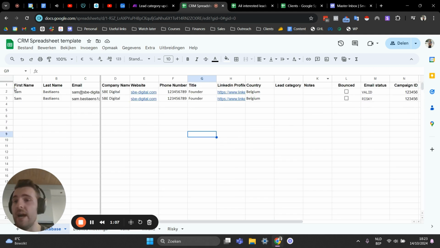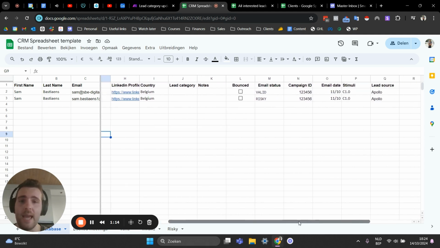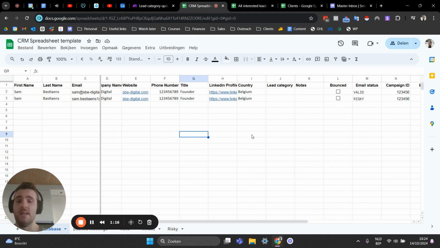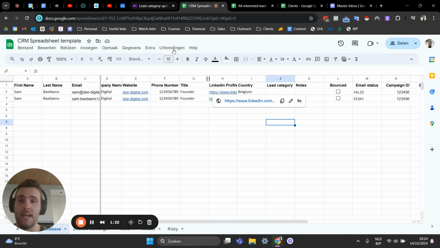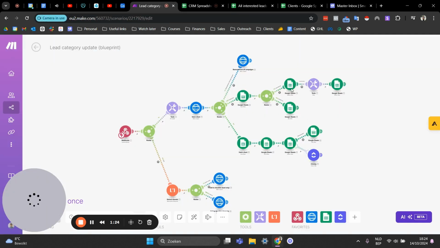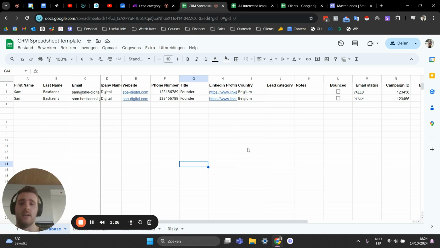You're going to have a couple thousand, tens of thousands of contacts in here. And what we're going to do essentially is find the contact and update the lead category in this column. And like I said, we are going to trigger a couple different events as well. So let's get right into it.